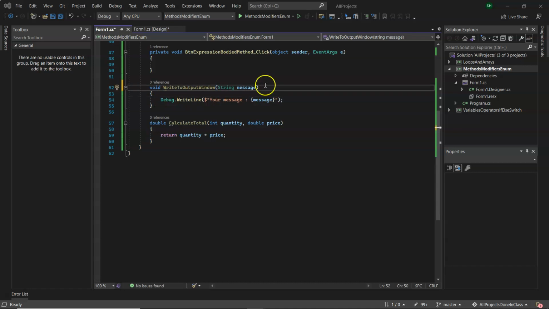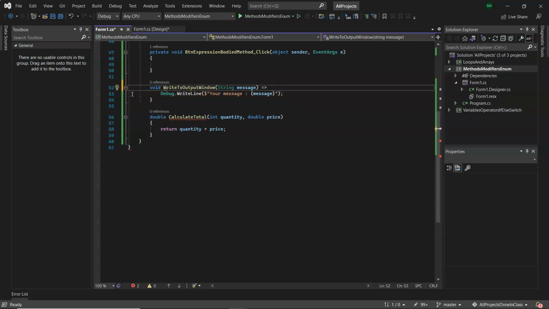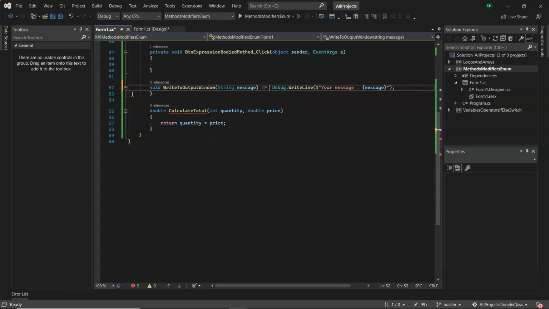You put in an equal sign and greater than, and then you take out the curly brackets. And you can reduce it there to one line, just take out the curly brackets. So that is an expression-bodied method for one that doesn't return anything. Basically, the expression is part of the body of the method.